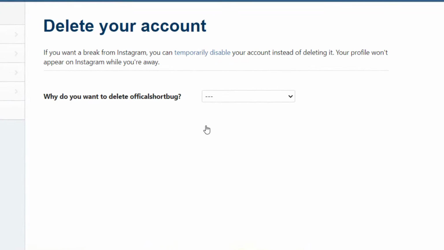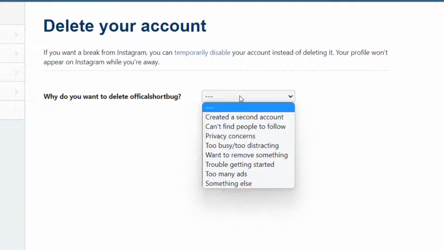After that, you need to answer one question. Why do you want to delete account? You need to select answer from the drop down. You can find many answers from here. You can select any as your requirement. I'm going to select created a second account.